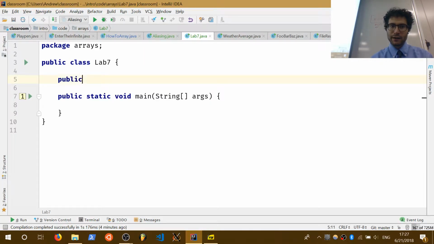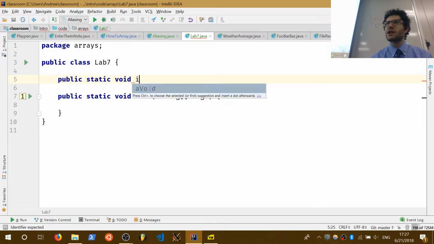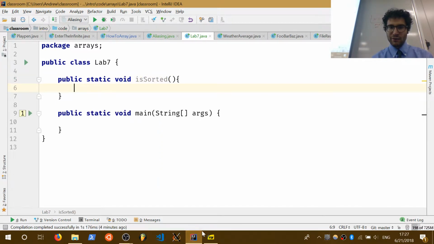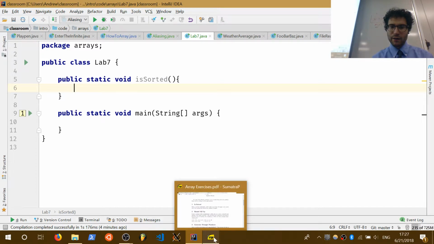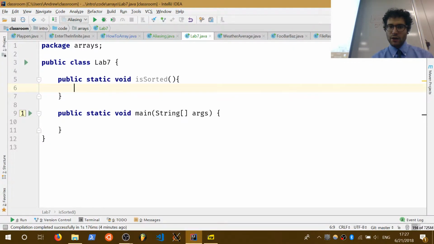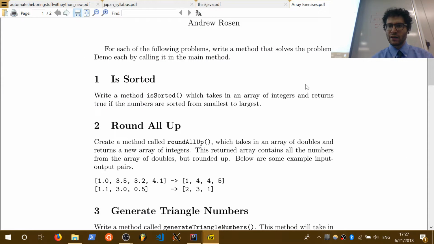Okay, so public static void. We're going to start here, and if we have to change it, we will change it. isSorted. So write a method called isSorted. Okay, let's continue on with the rest of the sentence. Which takes in an array of integers. So that means that it needs an integer array over here. Okay, does it take in anything else? It doesn't say.